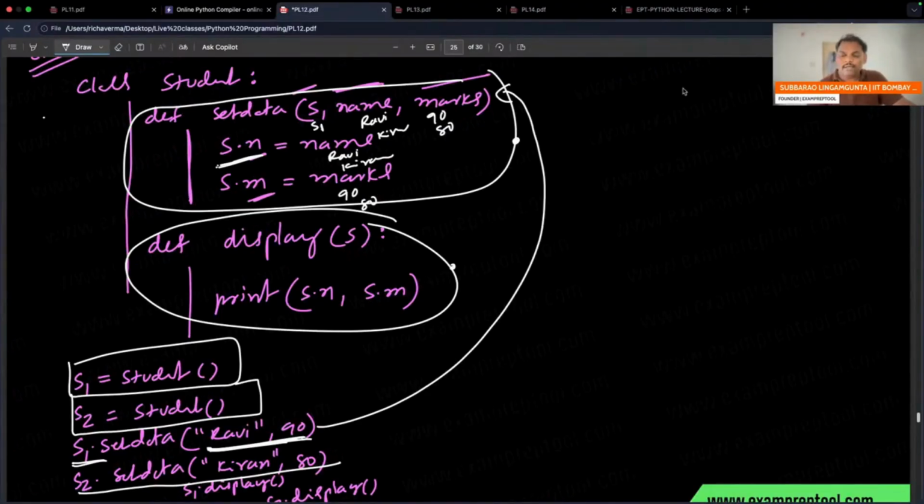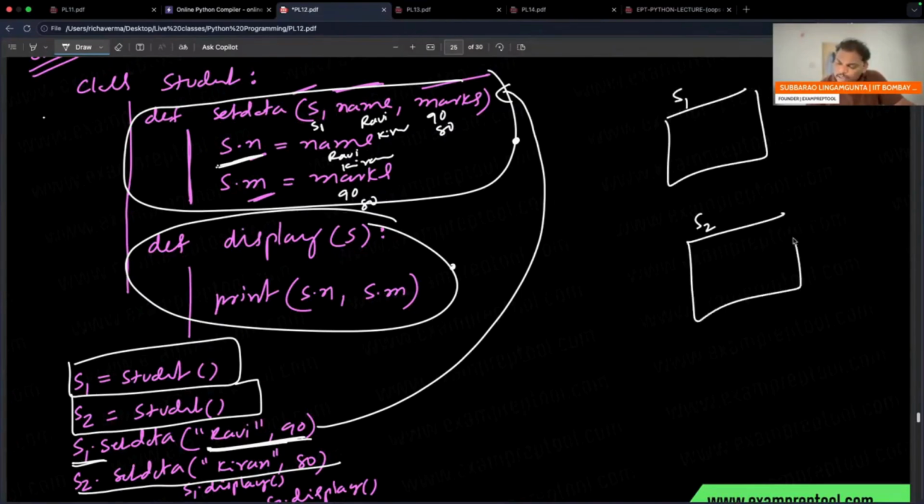So two objects are created. S1's story is there, S2's story also there. In S1, the answer is S1.name is equal to Ravi, and S1.marks is equal to 90. Similar way, S2.name is equal to Kiran, and S2.marks is equal to 80. So like that, two objects are created with their corresponding data using the set_data function. Using the set_data function, you set the story.